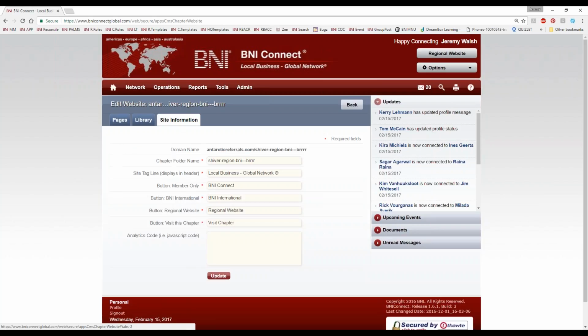All right, the next thing we have is the Site Information tab. There's really not too much on this that you want to make any changes to. The one thing that you probably do want to make changes to is this right here, the chapter folder name. That is really your custom URL for your chapter page.